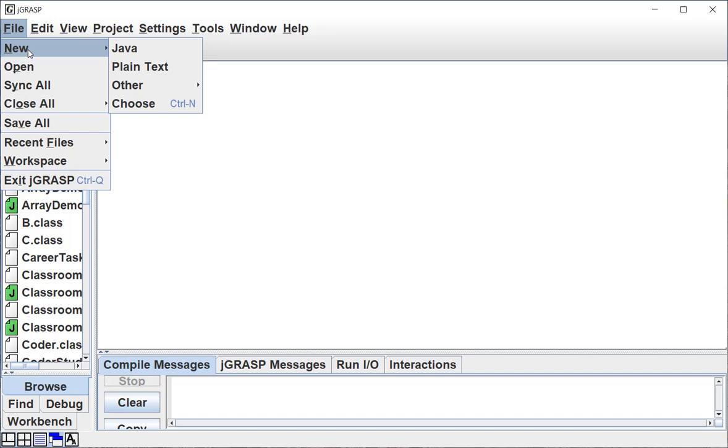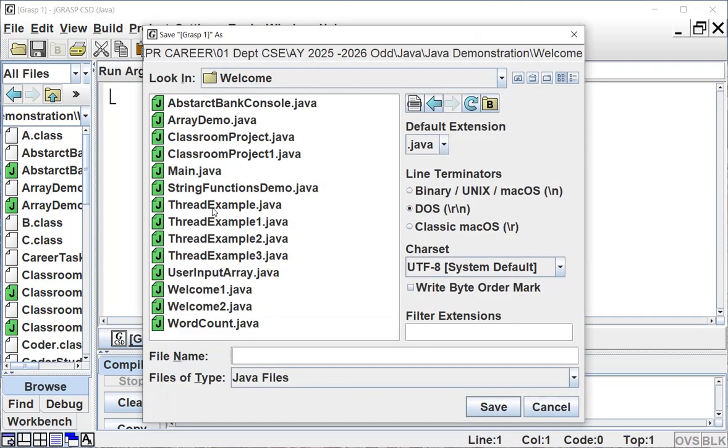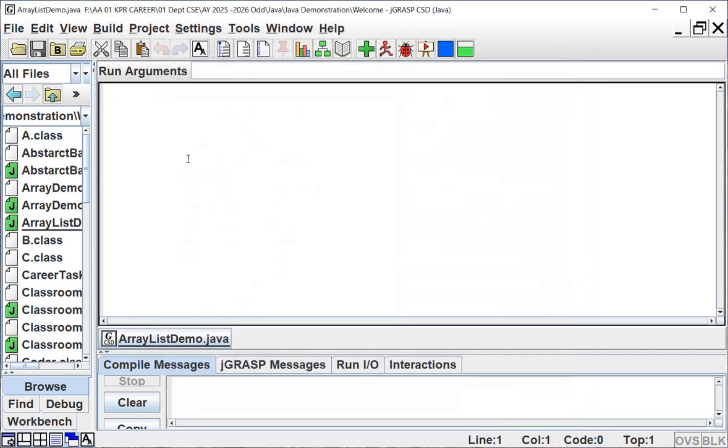So now, through the JClass tool, I'm going to explain these concepts. I create a new Java file here, and I save that file with the name ArrayListDemo. This is my file name. I save this file as ArrayListDemo with the .java extension, and the file is now saved.